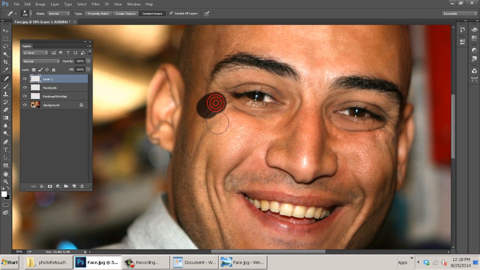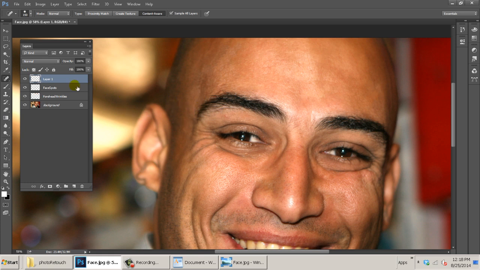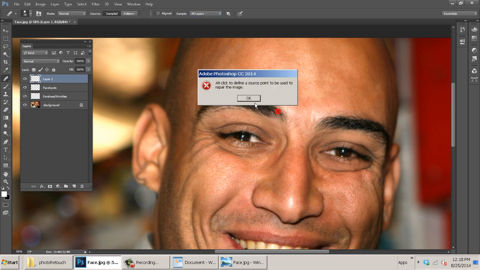We can reduce some of these, but I think we're going to have to go with a different tool. Yep, not really liking that. Right. So going with a different tool for that. Okay, so our other tool, there's a healing brush tool, and once you kind of play with these, you get an idea of all of them. I have to make sure I go to all layers.